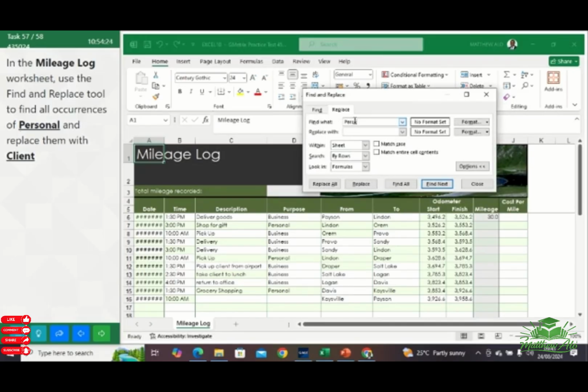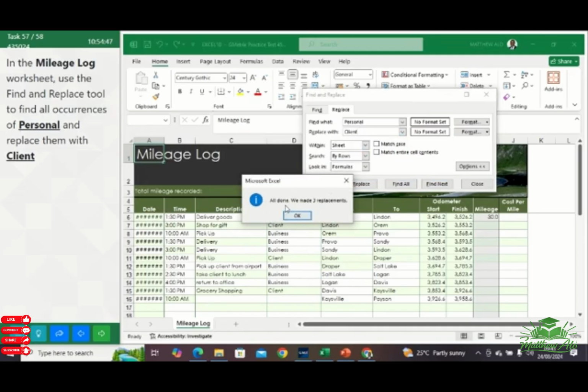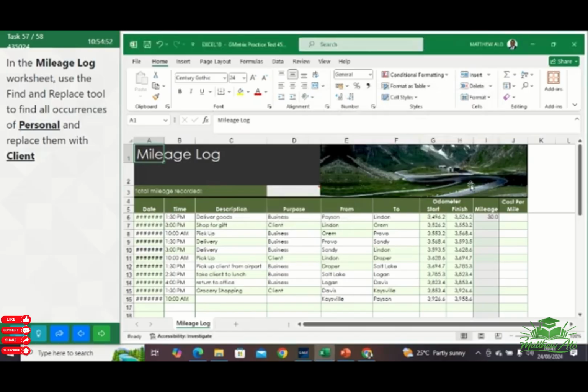personnel, then replace with clients. Okay, so within the sheet, replace all. So 3 replacements have been made. You close the box. That is done.